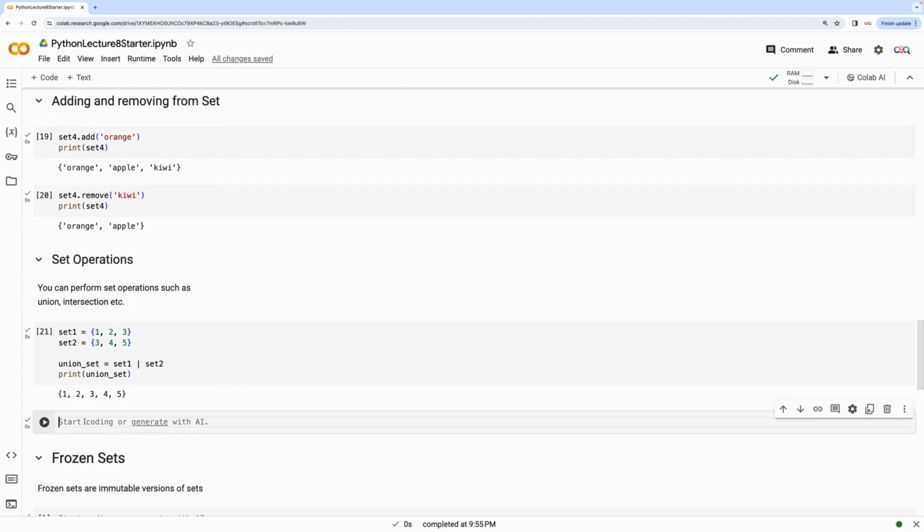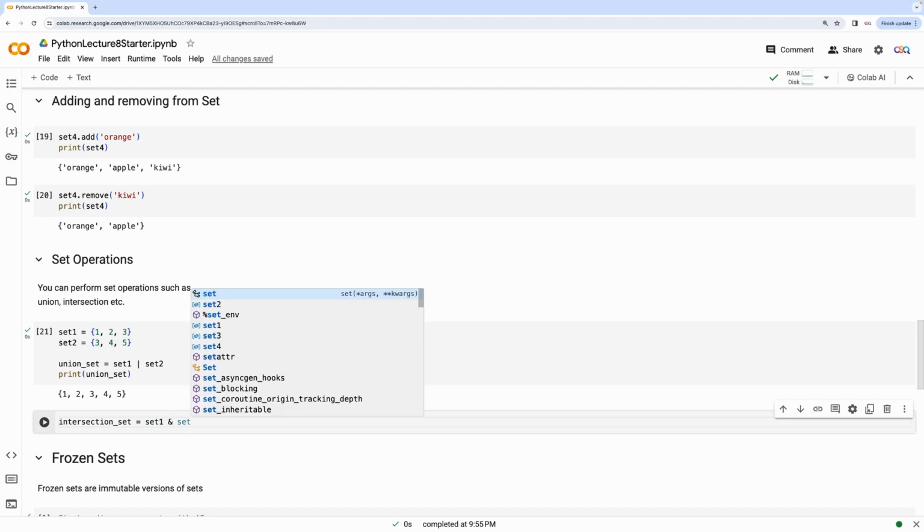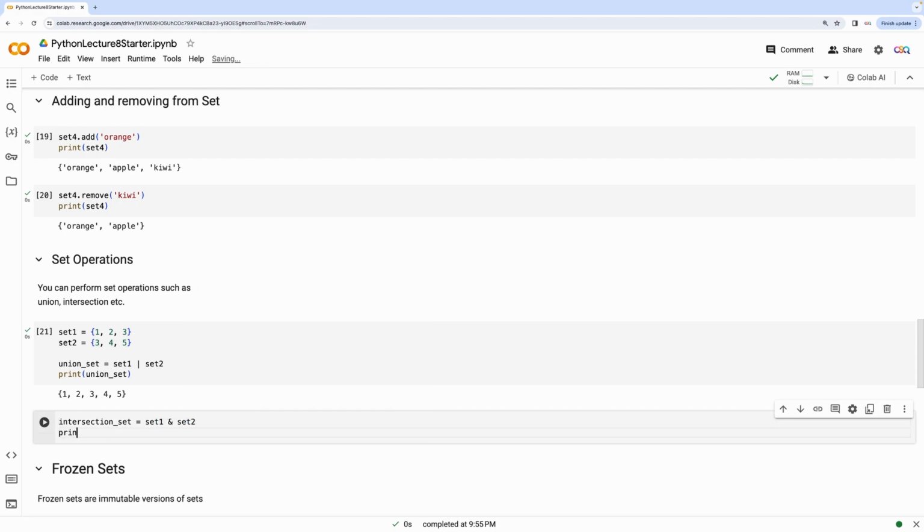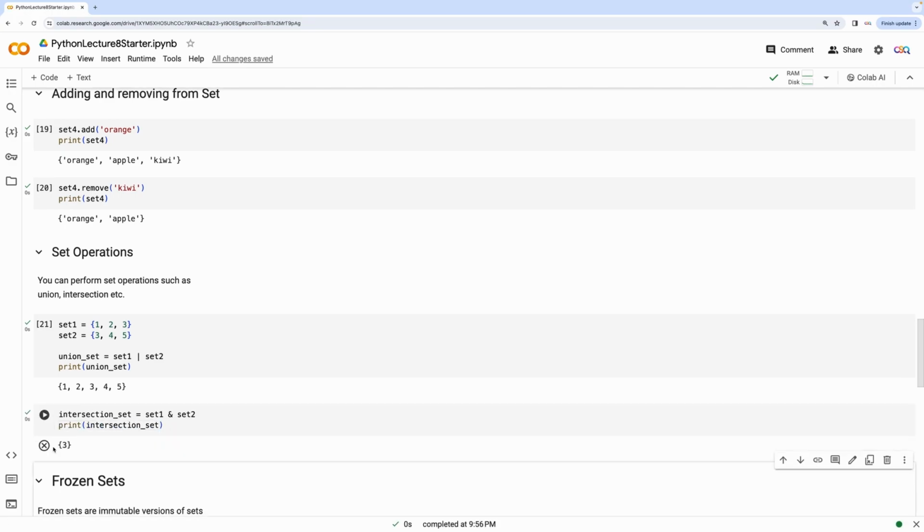You can also get the intersection set using the AND operator. So you could do set1 and set2, and if you print the intersection set, you will see that this set contains the common elements between the 2 sets, which in this case is 3.